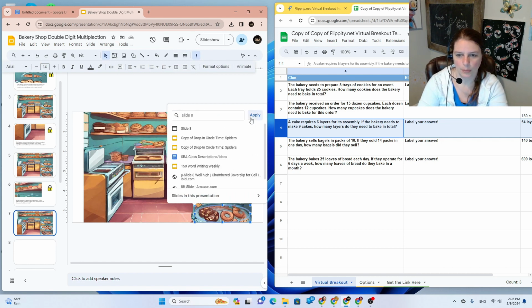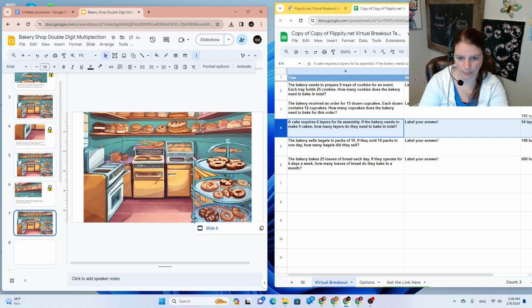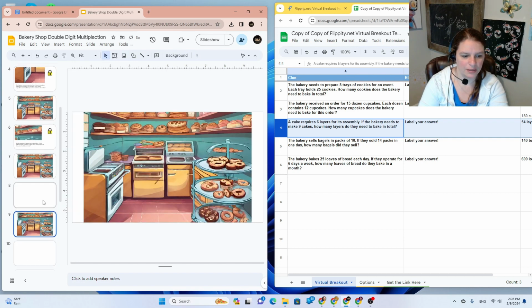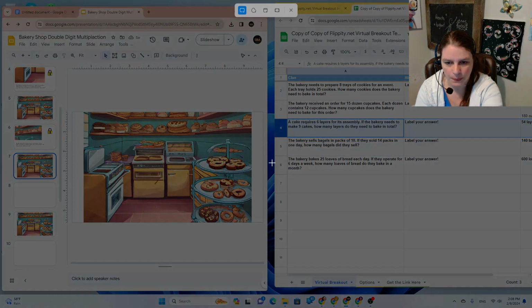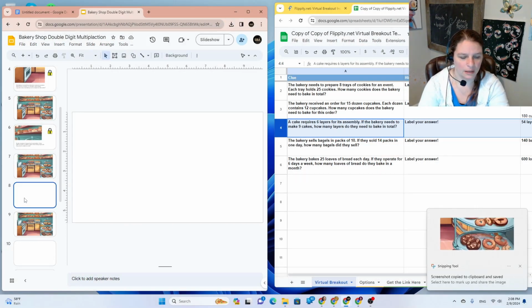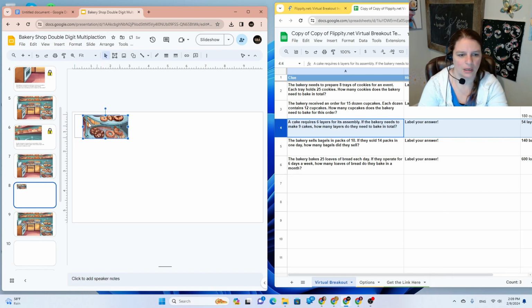Slide 8. Apply. Not apply, click. That's what I mean. And then I'm going to duplicate this slide before I forget, and I'm going to put it down here for slide 9. Now get our screenshot for the bagel section. That's going to need a little bit of editing. I'm going to make that slide a little bit shorter so it's more focused on the bagels.